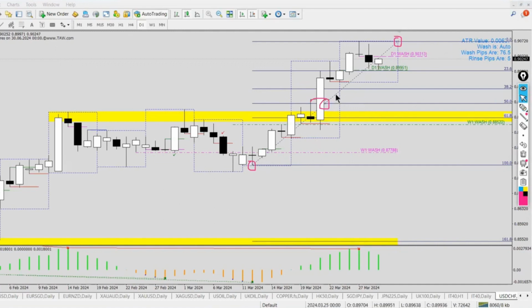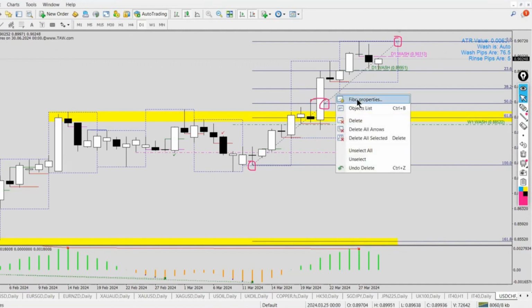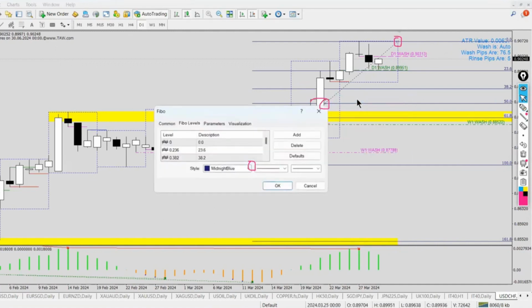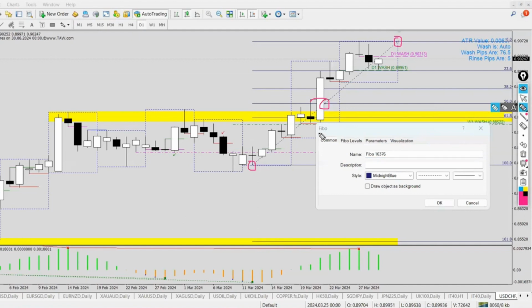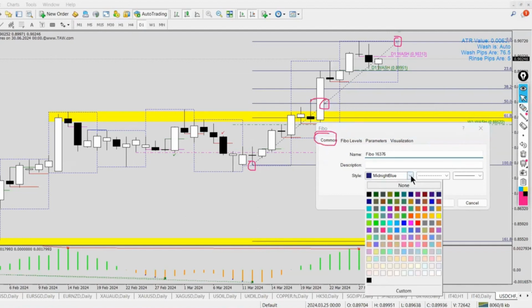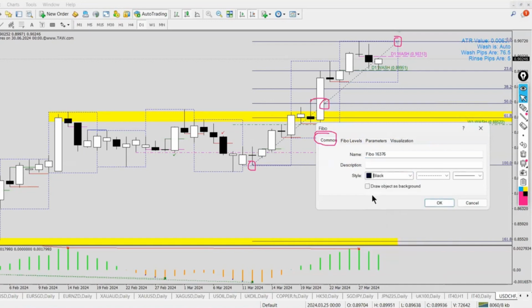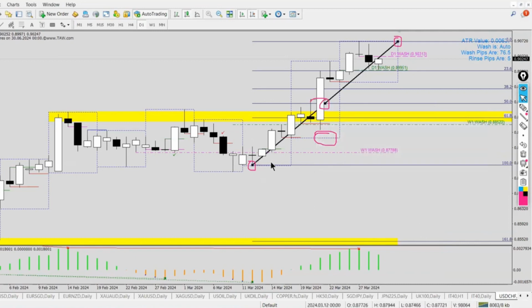So for example, you can right click on a line. You go to Fibo properties. You go to the common tab. You can change the color. Change it to something that you like. For example, you want it to be very obvious, let's say black, and you want the lines to be thicker. Then you click OK. Then it will appear. Easier for you to see. So next time you want to change anything.